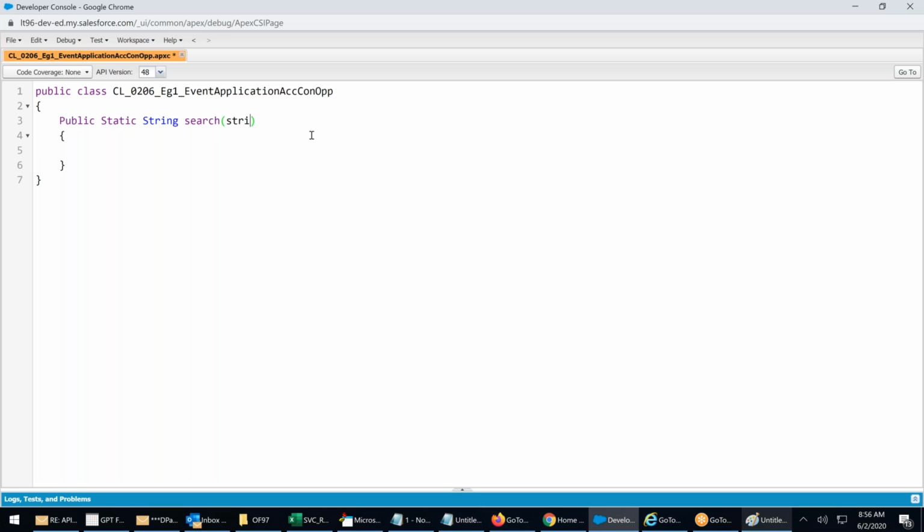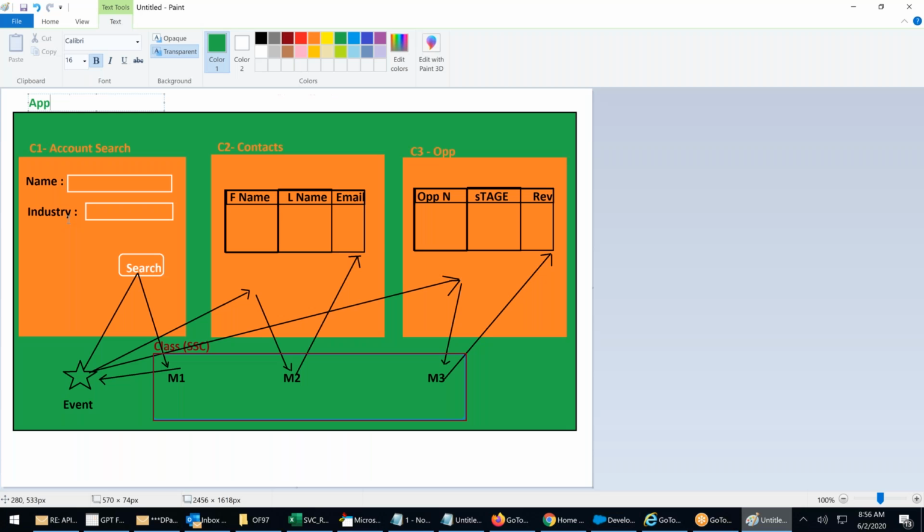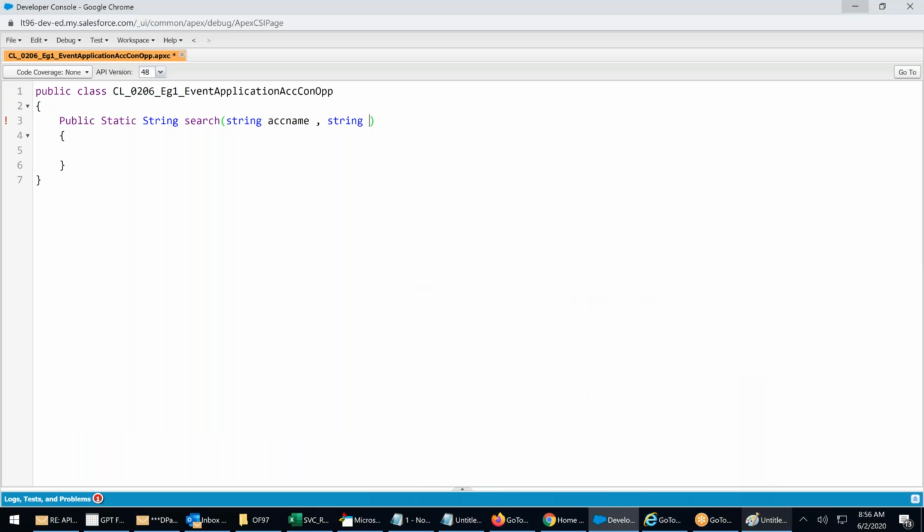String ACC name, comma, string ACC IND, industry. Because you see in my diagram, there are name and industry, and on these I'll be searching. Perfect.